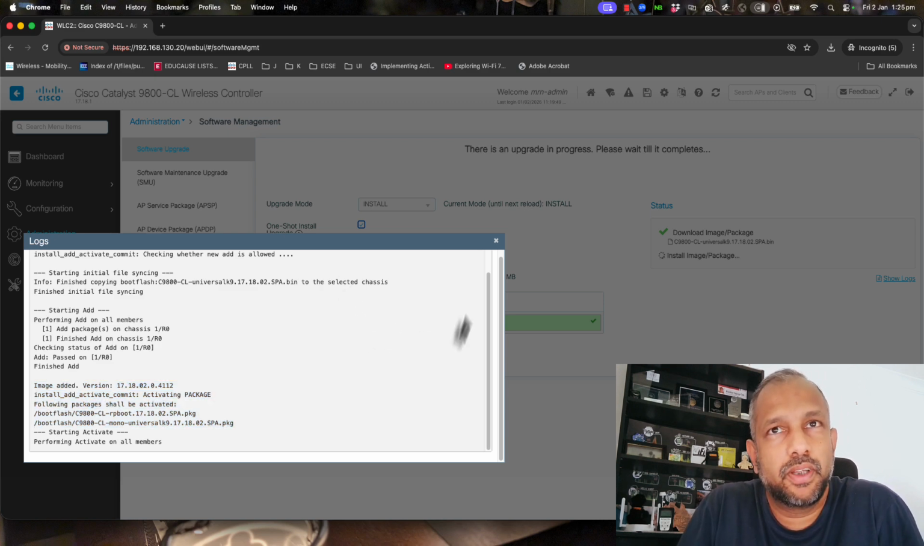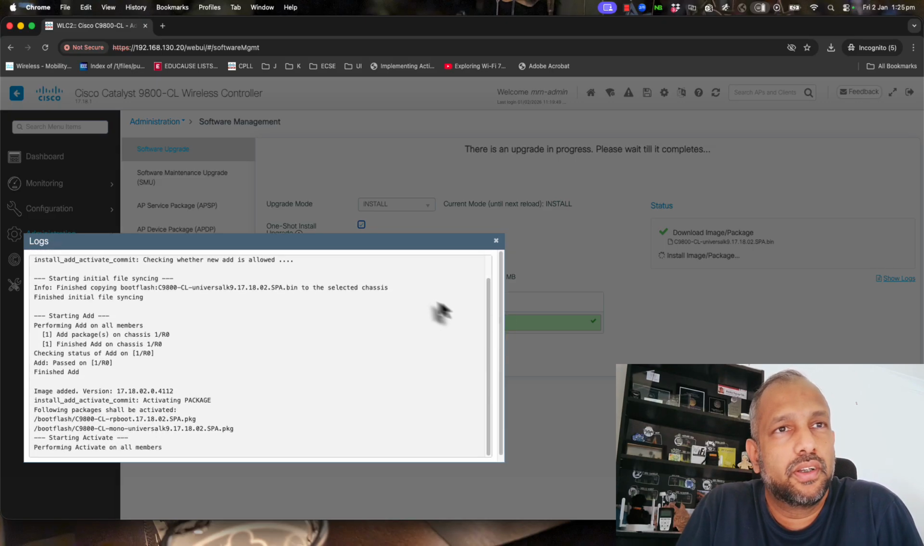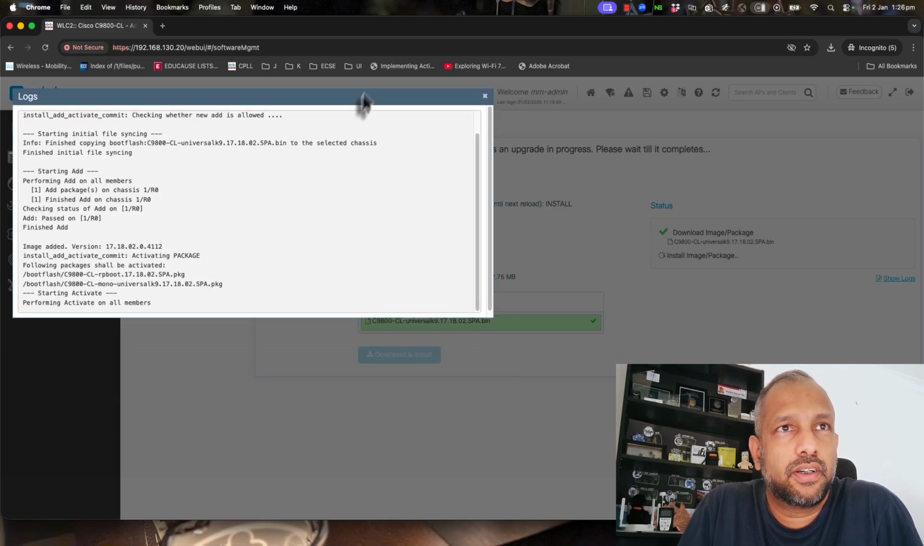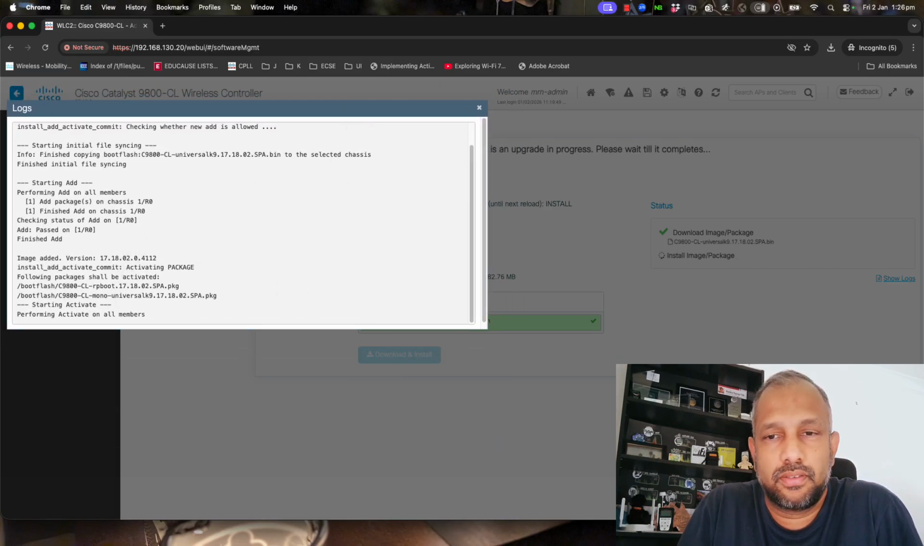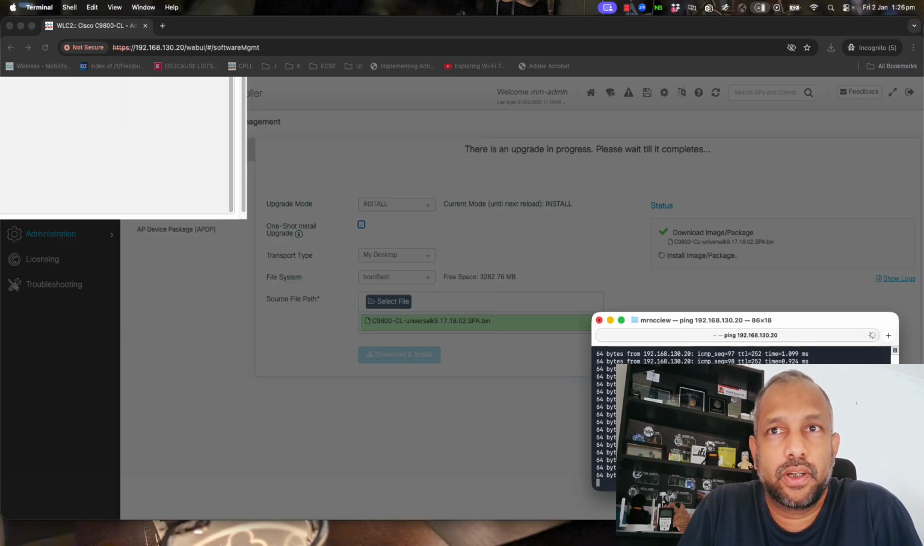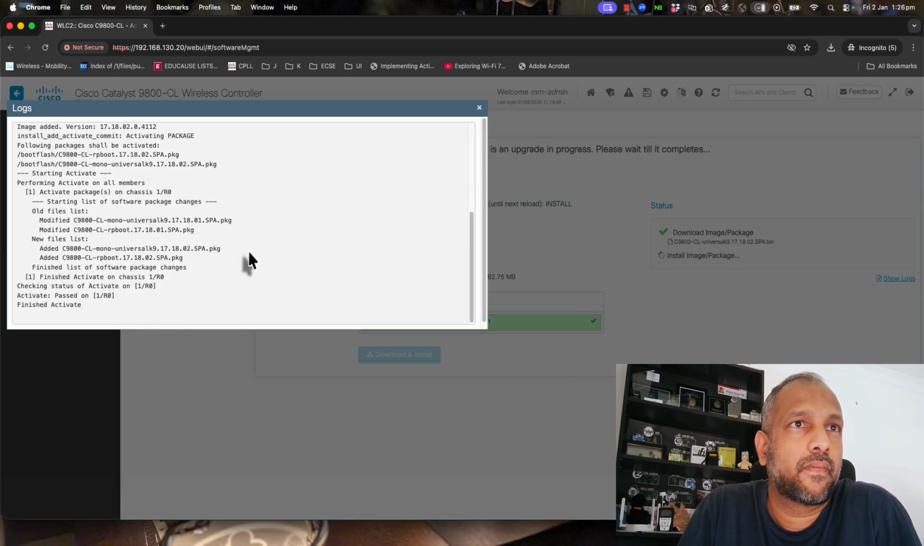So you have to be patient with this kind of upgrade process. Don't disturb it, let it run. That's one important thing. You have to patiently wait until the upgrade process is completed rather than go ahead and disturb the process. You can see it's finished activate.